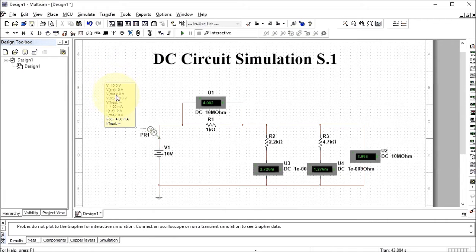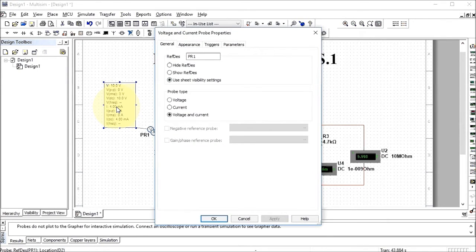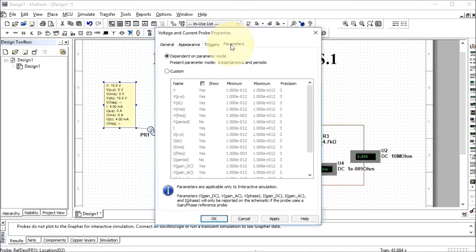Now we've got a lot here being displayed on the probe. So it says to clean up the display, double click on the probe. Then under the General tab, we're going to change reference designation to IT. Then in the Parameters tab, we're going to click on Custom.